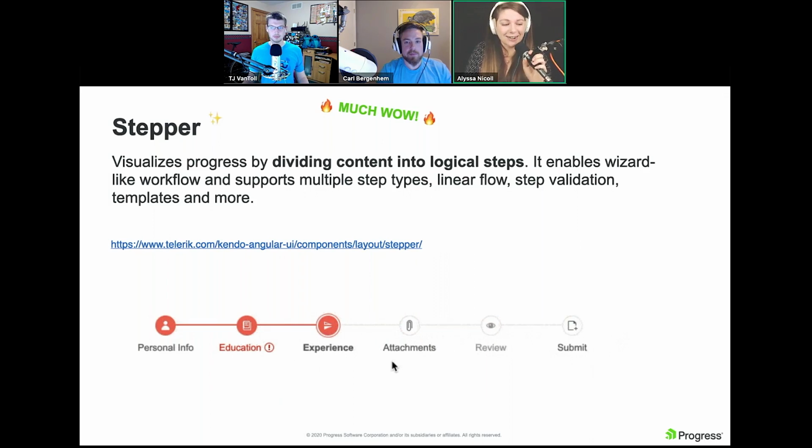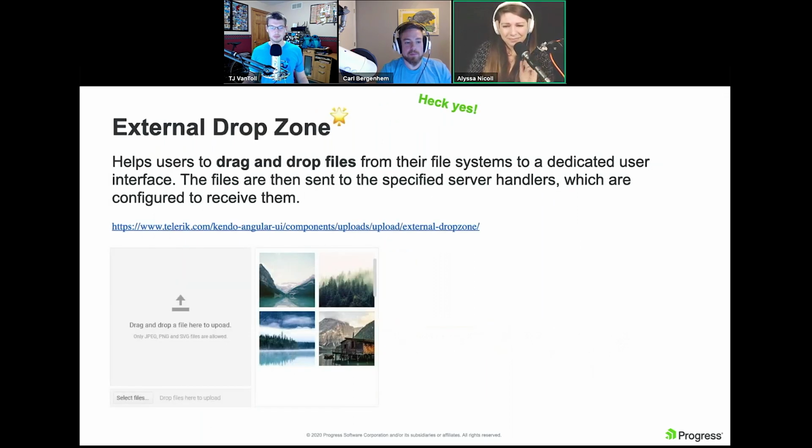The next one is our external drop zone to drag and drop files, as you can imagine, from their file system to a dedicated user interface. To link the external drop zone to the upload, you need to provide matching IDs to the zone ID options of the drop zone and the upload. But you can read through exactly how to do that step by step in our docs. So it's underneath uploads. Check out the external drop zone today.